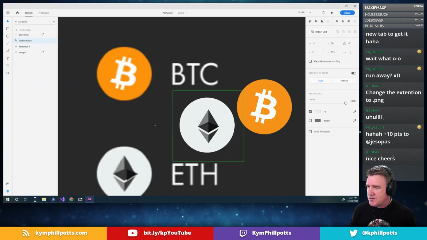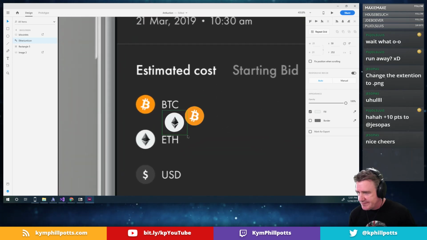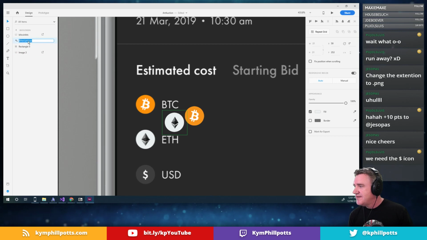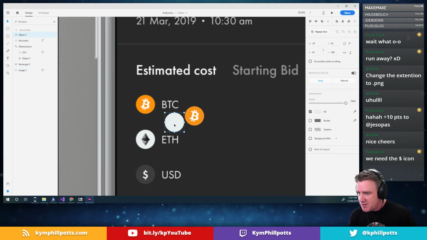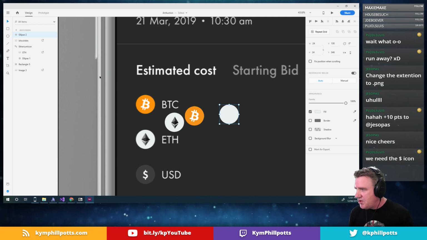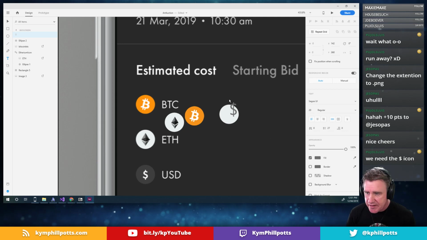The other one that we want is US dollars. What else? We need the dollar icon. Give me a dollar icon. I'll create the ellipse or somebody finds me a dollar. I suppose we could get Font Awesome and we could do it, or you know what? For the sake of argument, let's see what we can get out of this.